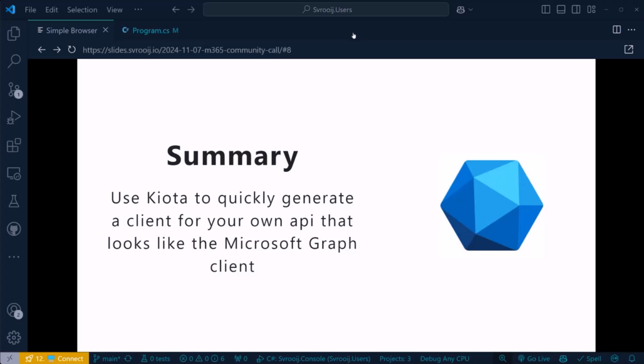Here's a summary. You can use Kiota to generate a client for your API, and it looks the same as a graph SDK.